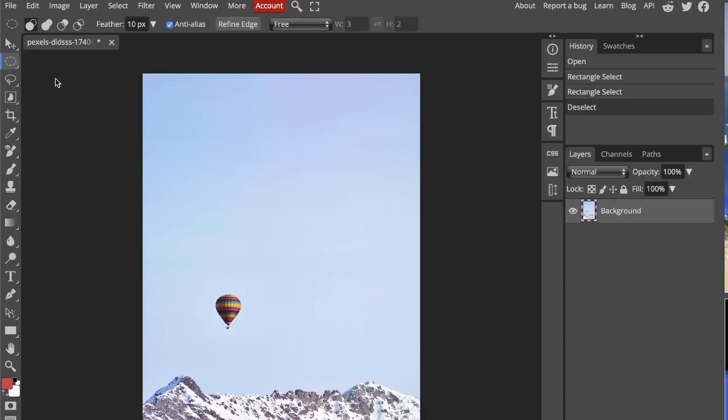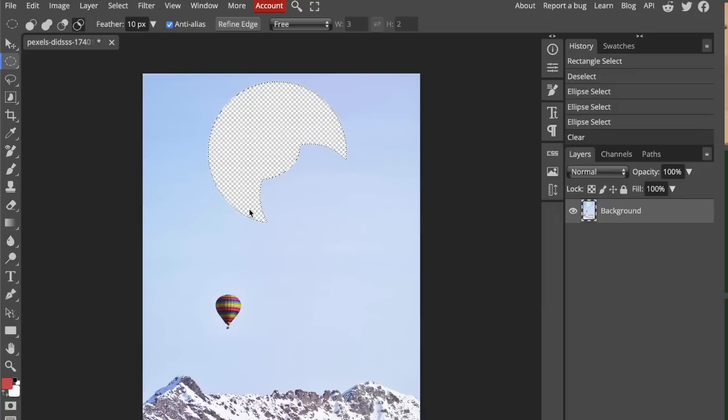Now let's see ellipse select. Let's use Alt to start from the center, or Shift to make it perfectly round. And use, for example, Subtract, like this, or Intersect. Here we have the selection.